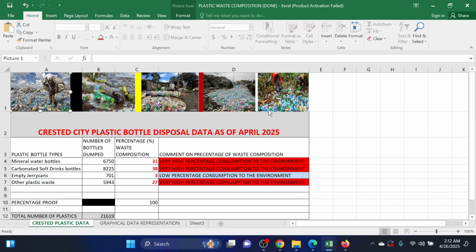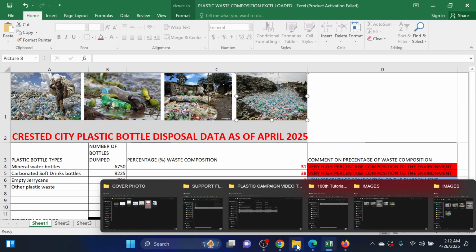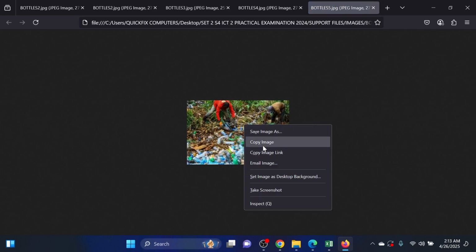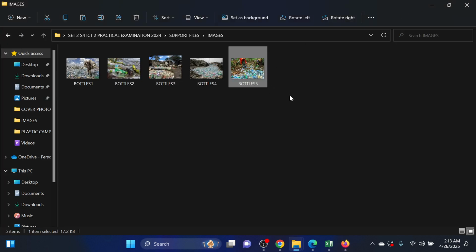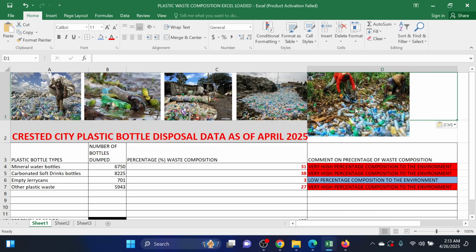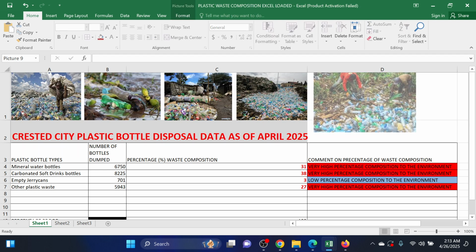And it seems I put a fifth one. You can just go and pick a fifth image. I think the images are here, and the fifth image is this, of another kid trying to pick the bottles from the environment that have been poorly disposed of. So I can paste it somewhere here.